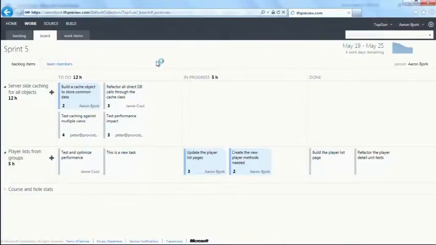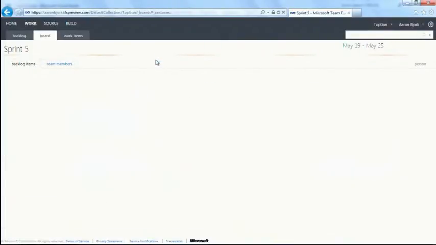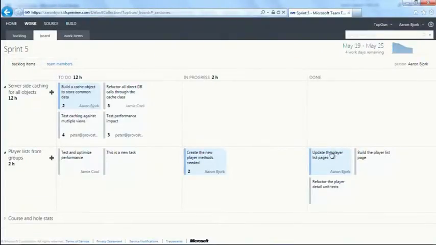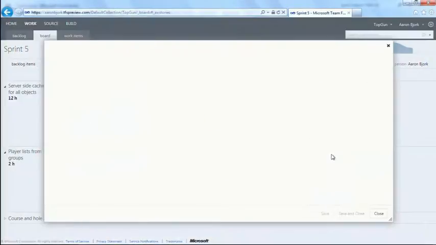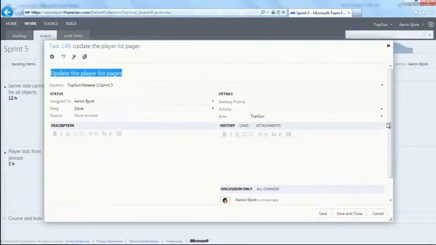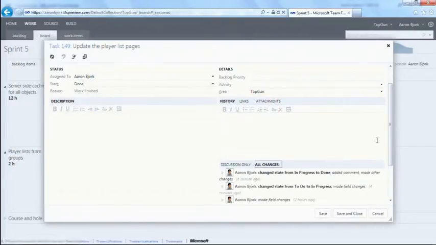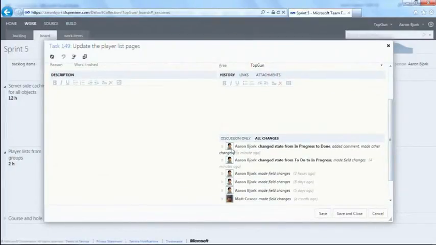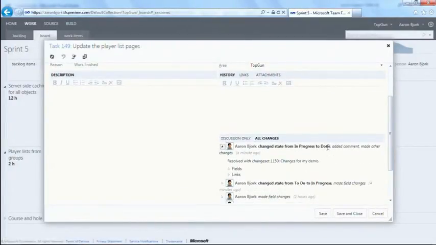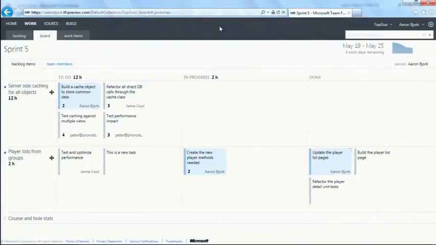Now I'm going to refresh this task board. And one of the things that you'll notice is the update the player list pages has automatically been moved to done. That's because this particular task was associated with the change set and my changes that I just made. You can see here that less than a minute ago, the state was changed from in progress to done automatically.